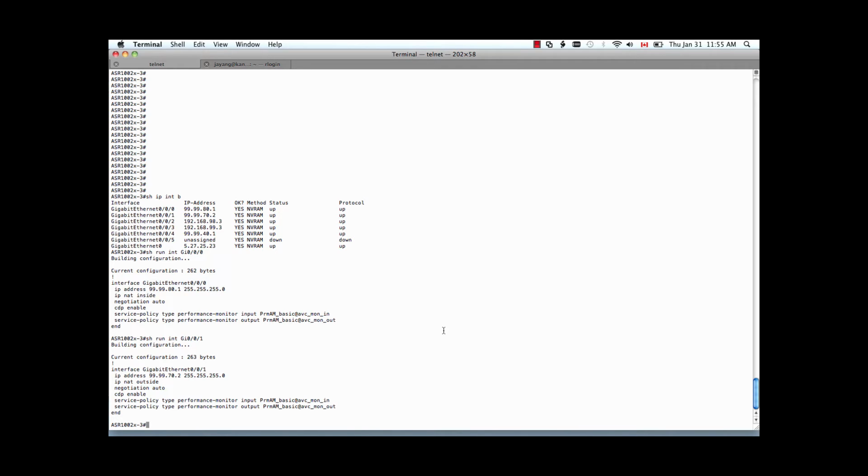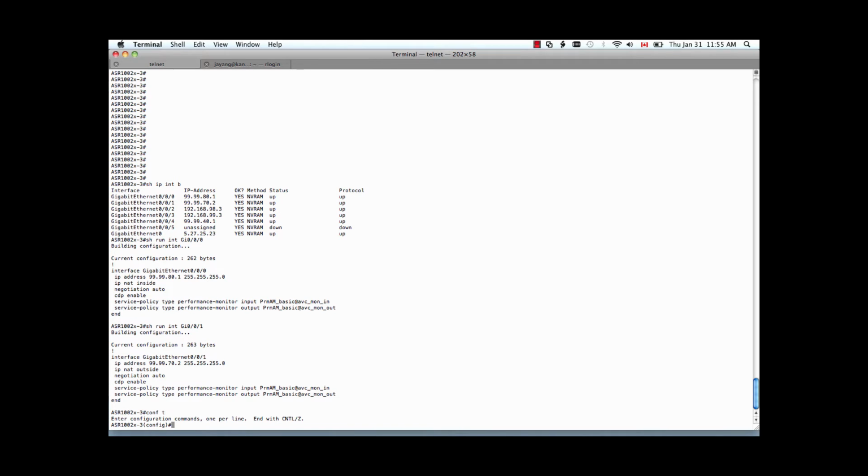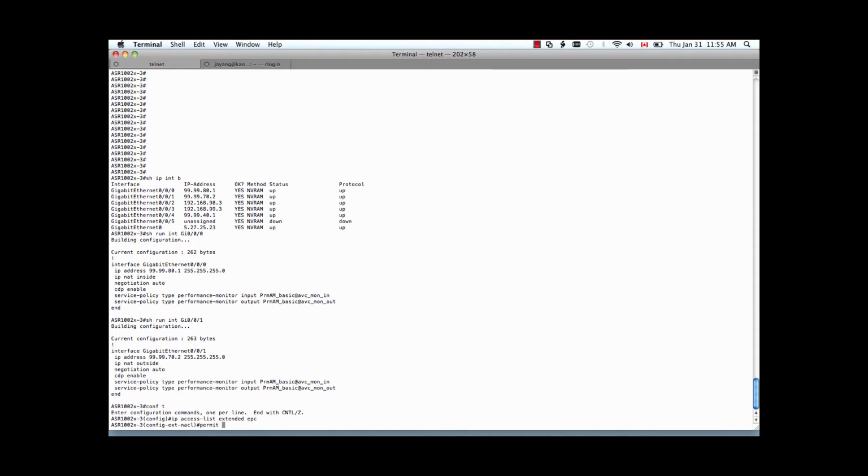Before we start EPC, we have to define the interesting packets we want to capture. So first we have to use an access list to define them. IP access list, the name of the ACL is EPC. I want to permit all the ICMP packets. So in this case, I want to capture all the ICMP packets.